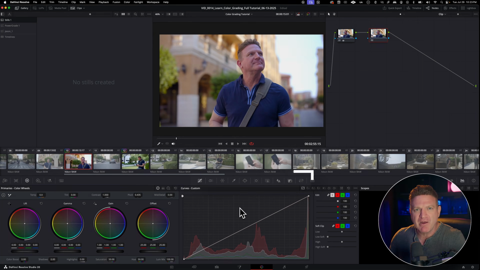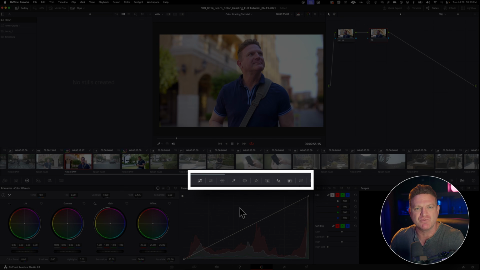So what is a power window? A power window is a mask, and it lets you select a specific part of your image, so your color corrections only apply to that area. Now, this could be your subject's face, it could be the sky, or the edges of your frame for like a vignette. You can find your power windows in the toolbar above the color wheels right here.